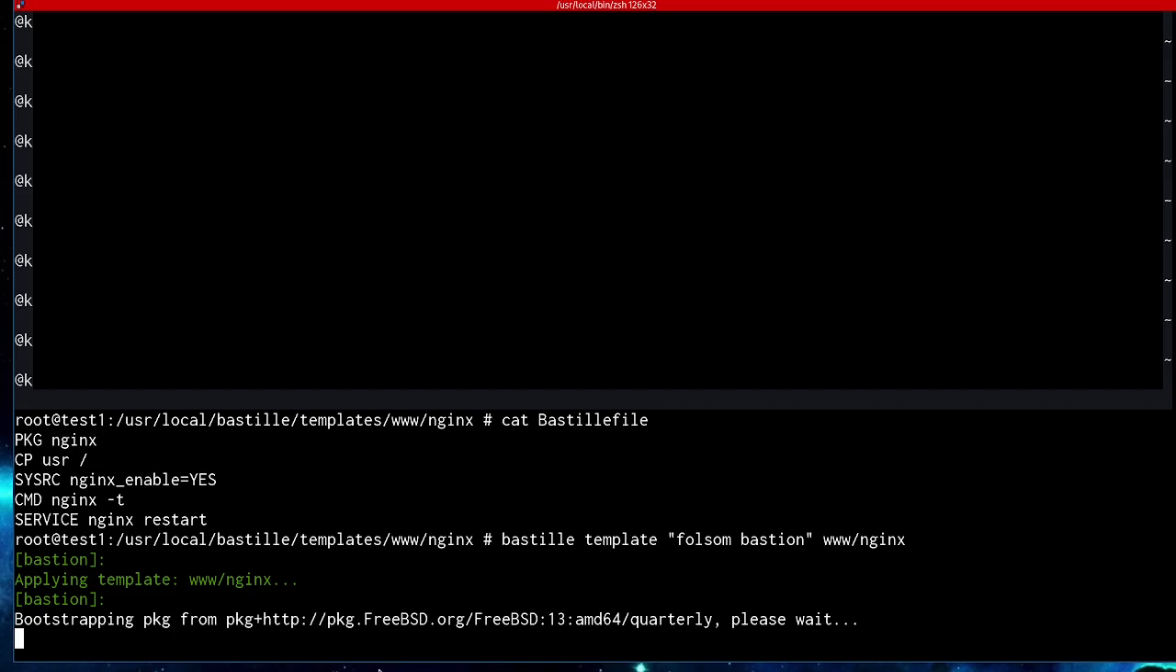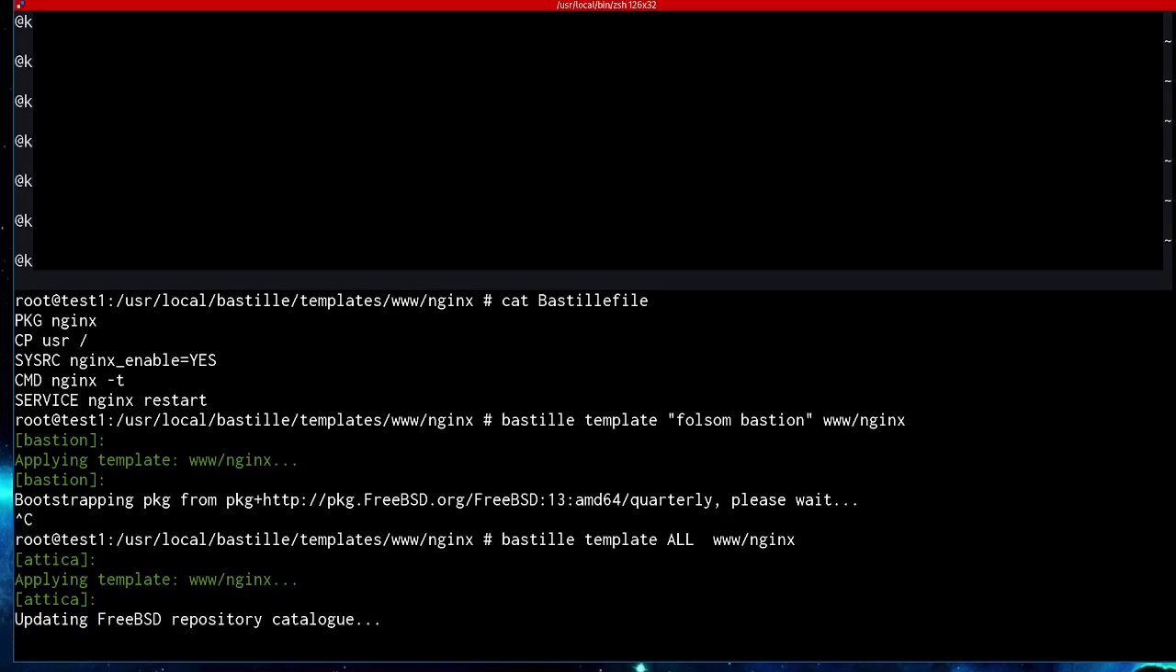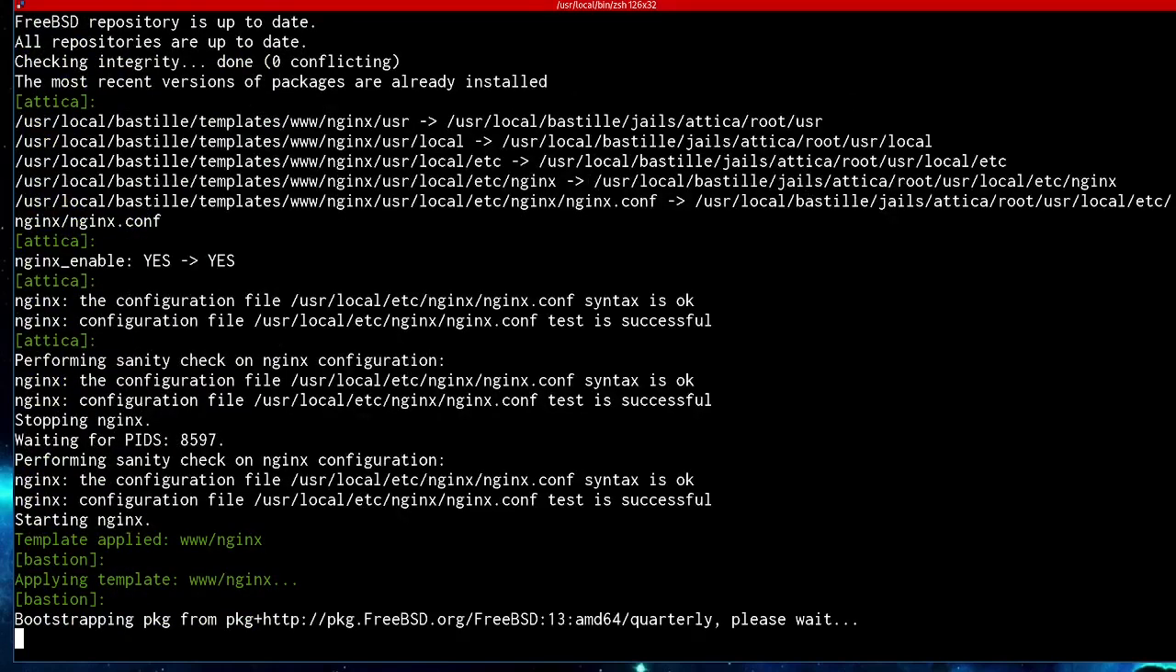I'll kill that and do the other one. It went through and made sure Nginx is enabled and running on the one that was already installed. Now it's bootstrapping package on Bastion. It'll sit here and go through each and every one of them.